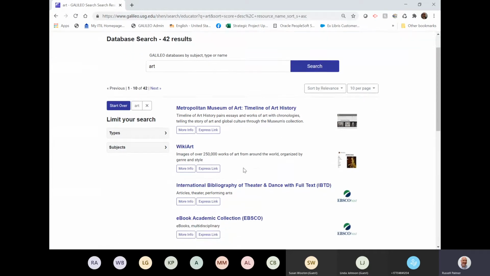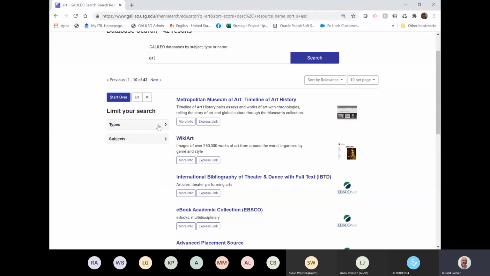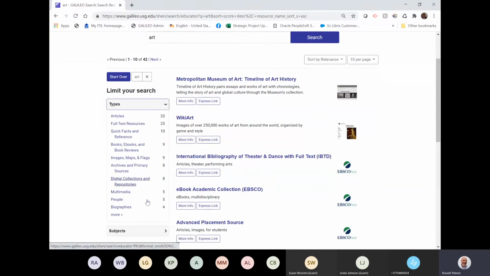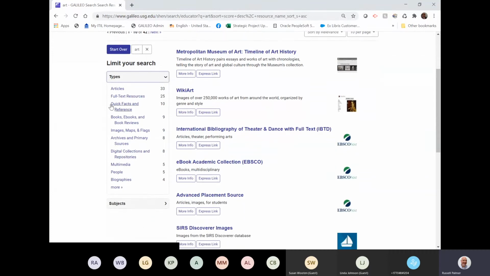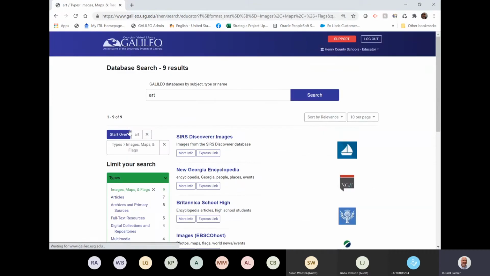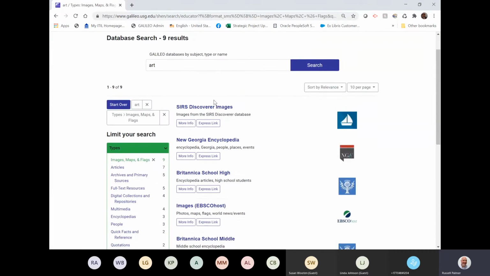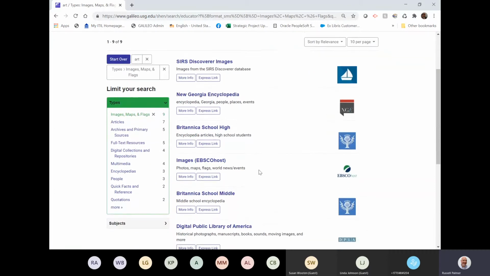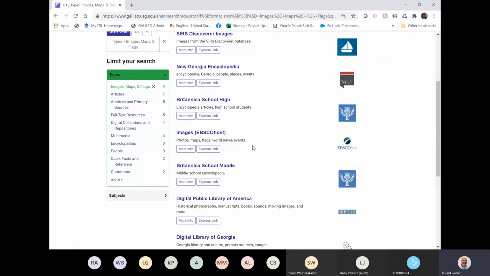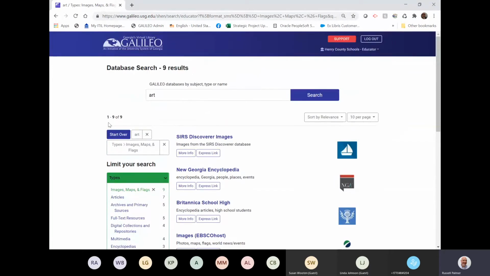And once you do the database search, it's nice as well because it will let you, within that list of resources, continue to sort it by, oh, well, I want to make sure that what I'm getting is full text, or I want to make sure that what I'm getting contains images, maps, and flags. So then it pulls up Search Discover Images, the New Georgia Encyclopedia, things that specifically contain images, the EBSCO image search. So it does a nice job of sorting through those resources.